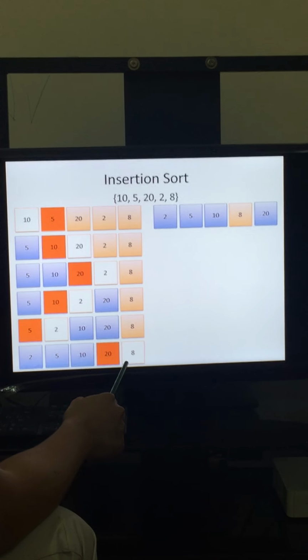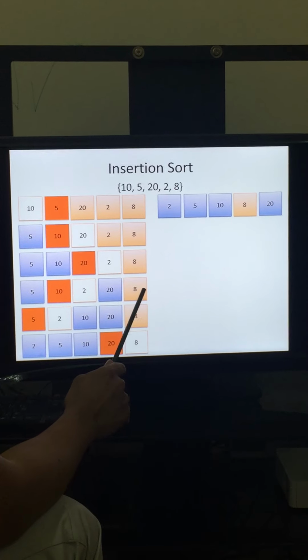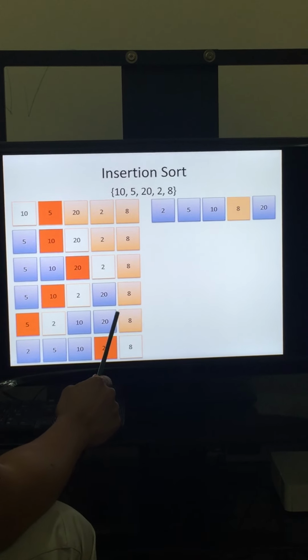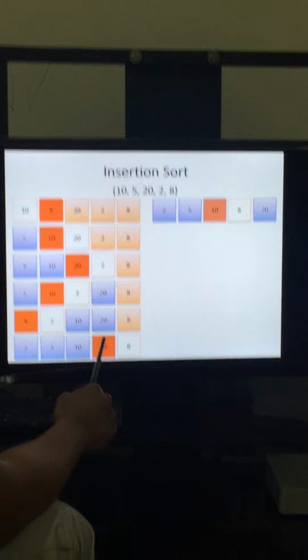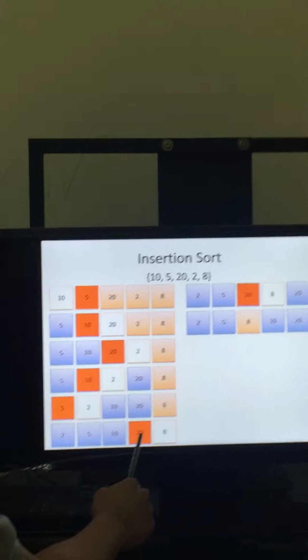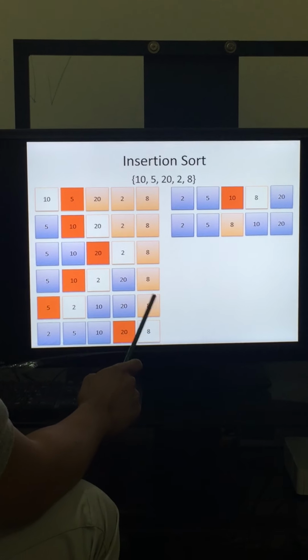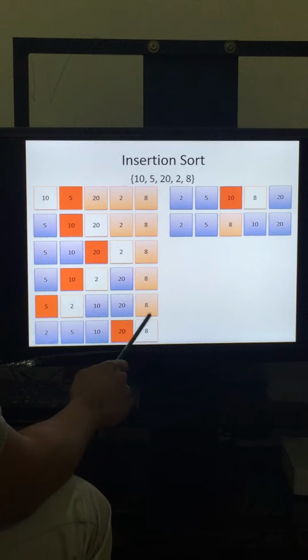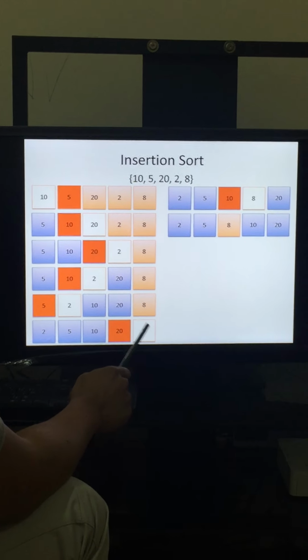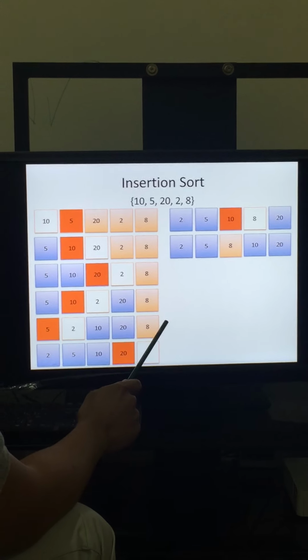Now again, compare again, 8 is less than 10 is equal to true. Then swap again, then we will compare the third element and the second. 8 is less than 5 is equal to false. Then the value of number 8 will stay at the third element.